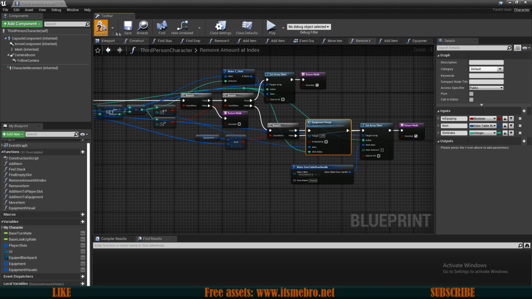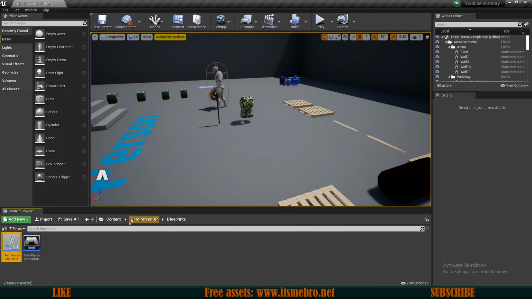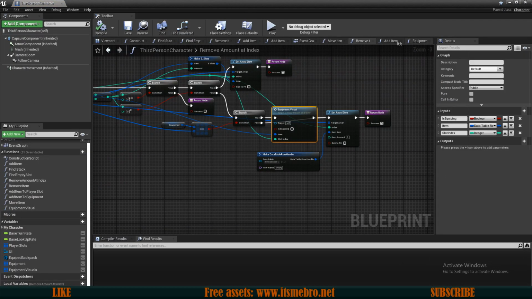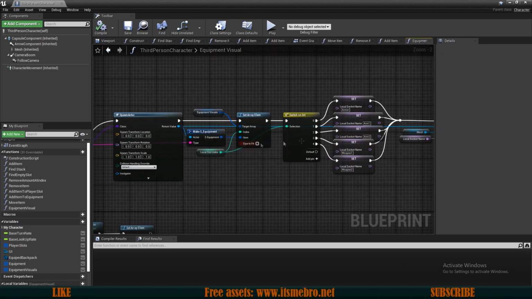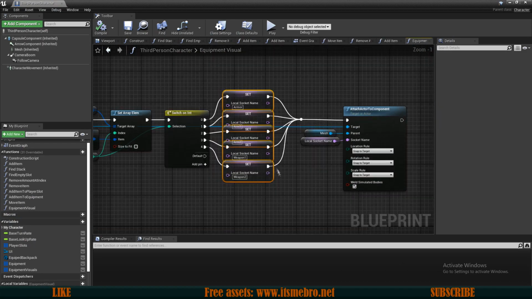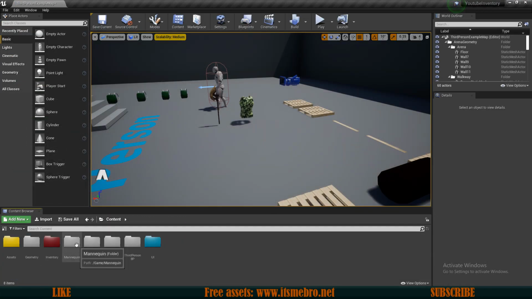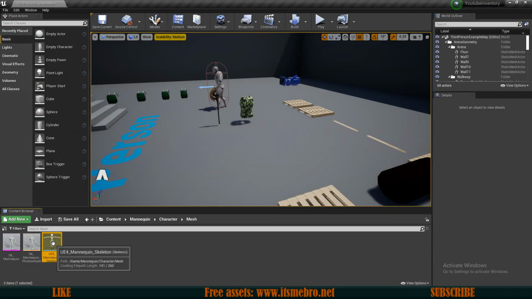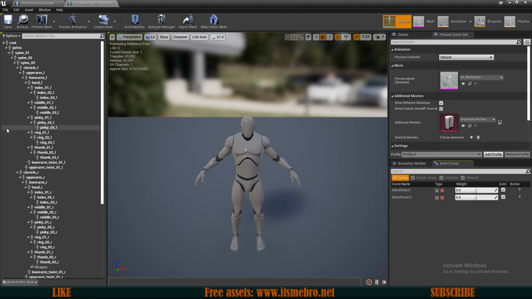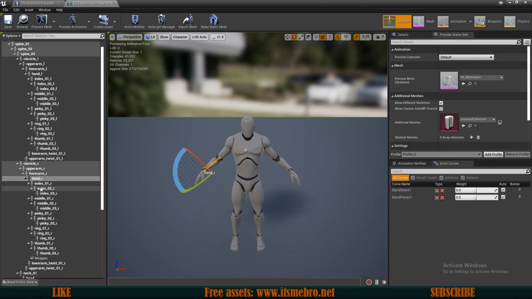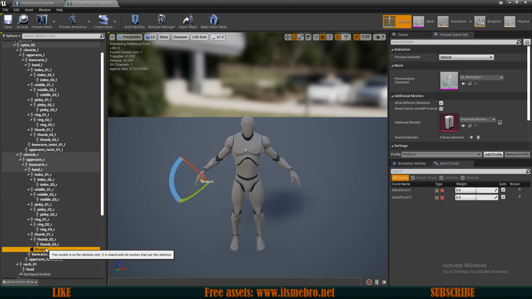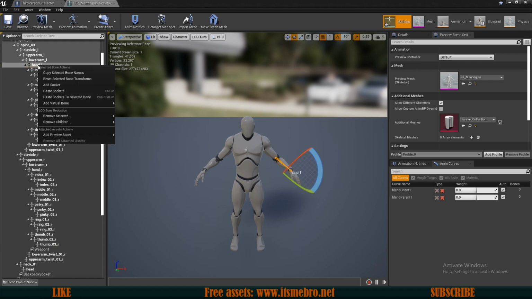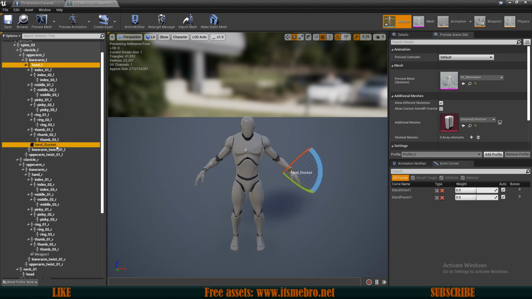Now that all of this good stuff is all said and done, we can now go and create our sockets based on the names that are in this switch right here. So let's look for our skeletal, so character mesh skeleton. There we go. So now let's see, we have one socket in this right hand, which is a weapon, and let's rename this to be weapon 1. Now let's look for the other hand, which is the hand left. Let's right click this, add socket, and let's rename this to be the weapon 2.